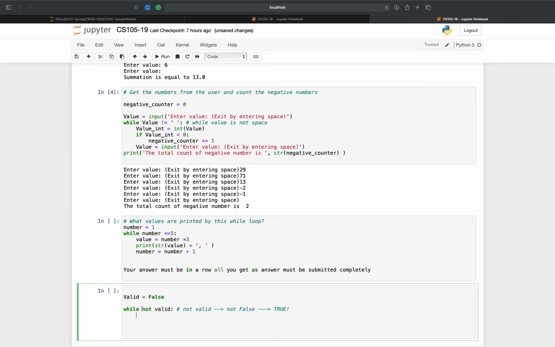So remember, if a while loop starts with a false condition, it's not going to go through. This expression must be true in order for the while loop to continue the loop. Okay, so now I'm going to get a value.